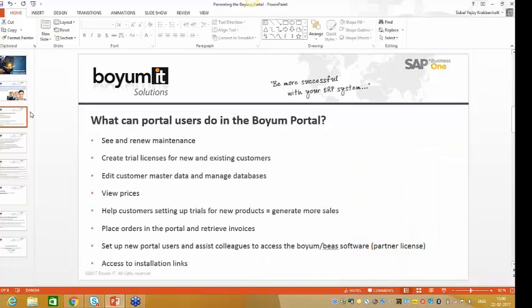What can portal users do in the Boyum portal? Well, first of all, you can see and renew maintenance. You can create trial licenses for new and existing customers, edit customer data, master data and manage databases, view prices, help customers setting up trials for new products, place orders in the portal and retrieve invoices, set up new portal users and assist colleagues to access the Boyum BS software, which we also call the partner license. And you can of course access the installation links to our software.